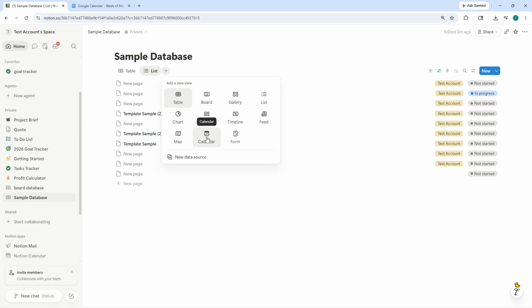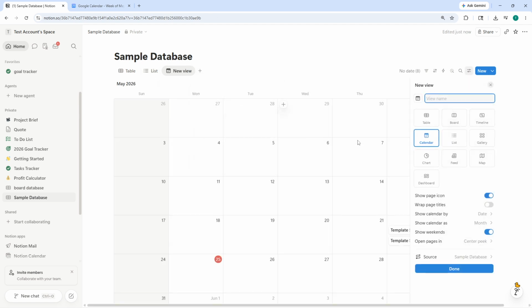When prompted to choose a layout, pick Calendar. This tells Notion to arrange your entries by date across a monthly grid. It's a great way to identify busy weeks, open days, and any uneven distribution of work at a glance.